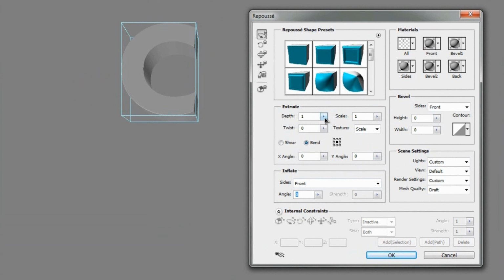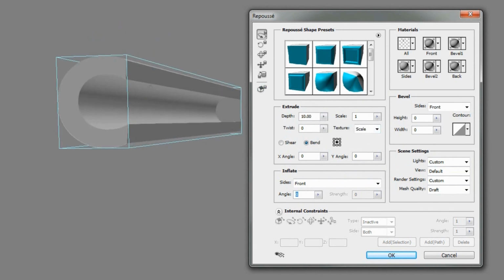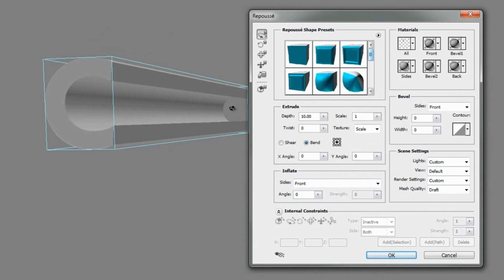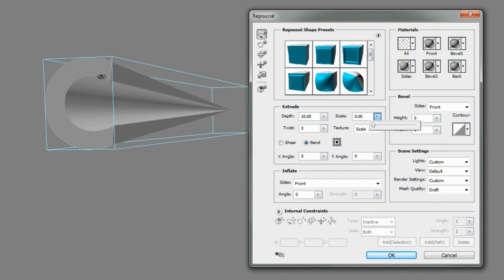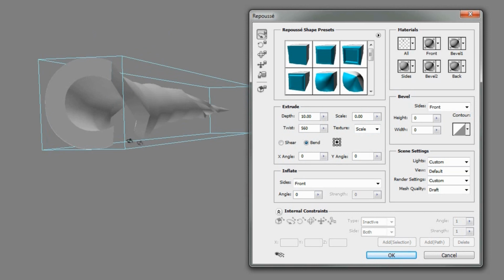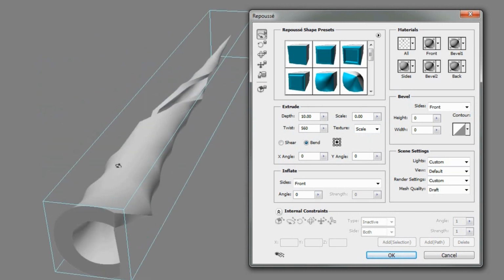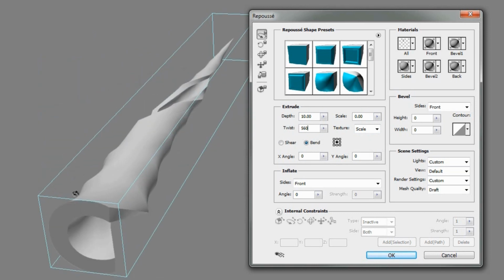Go to the depth, go to the little drop down arrow, and change the depth all the way to 10. I'll just show you what that looks like off to the side here. That's just pretty much making it way longer, alright? And then you take the scale and you put it down to 0. That'll put it down to a point on the end of the letter C. And then you go to the twist and change that to something like 560. And that will make it twist, like so. But as you can see, it looks a little lumpy.